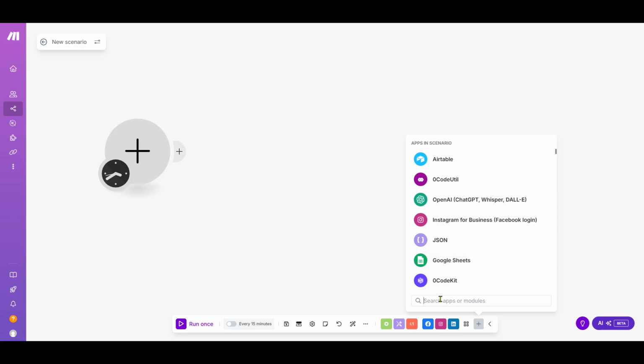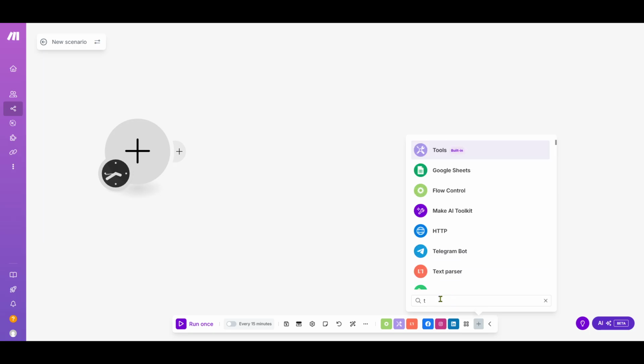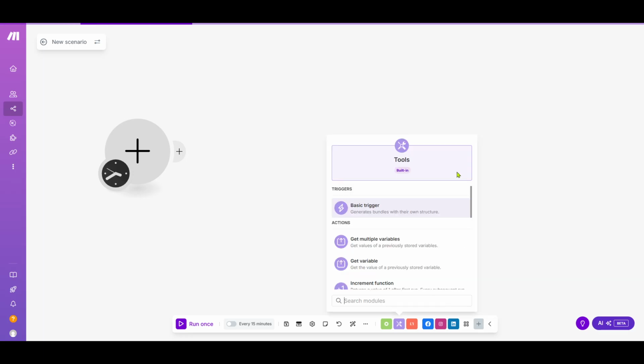Now, in the search bar within the Tools section, type Aggregator. You should see the Aggregator option pop right up. The Aggregator will enable you to handle collections of data in a versatile manner, perfect for scenarios requiring repeated actions. Select it and prepare to integrate it into your scenario.